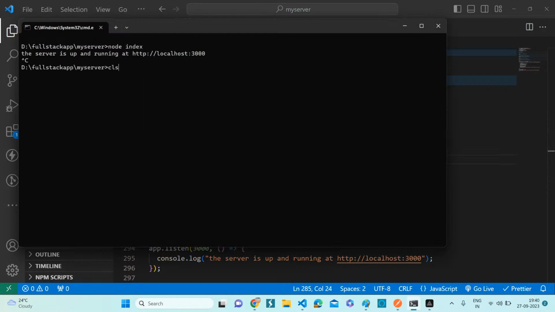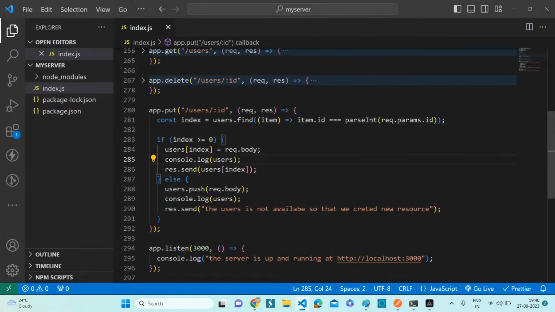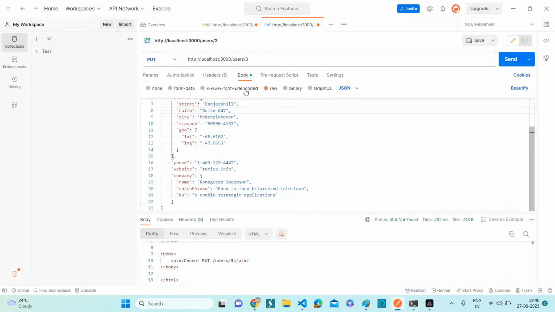Control C. Clear. Node index. Okay, we should always be careful, because if you practice properly and understand the concept properly, then only can we avoid the mistakes. Otherwise, we will make lots of mistakes. Okay, let's see, of course this is the same.